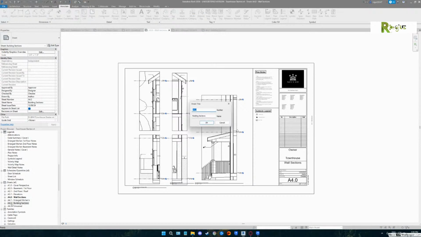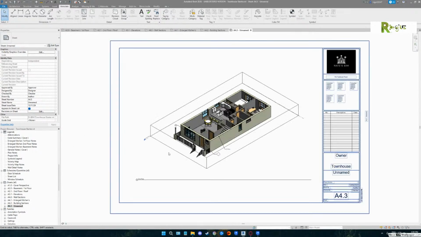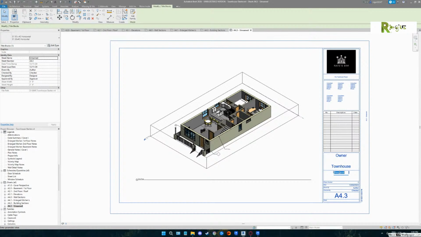What's your 4.3 sheet? It was just another one I was going to make. I don't know. Hold on. That's going to be your 3D floor plan or your 3D stack plan. See, by you typing that in, it tells you what to do later.